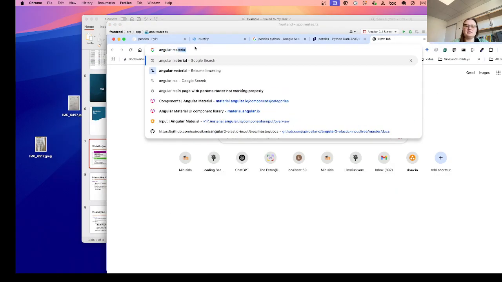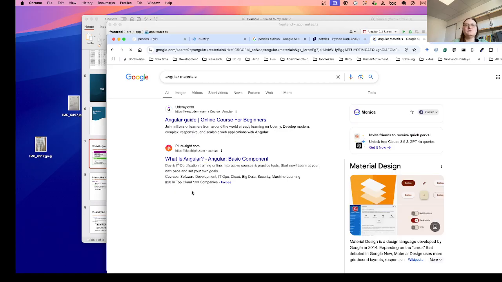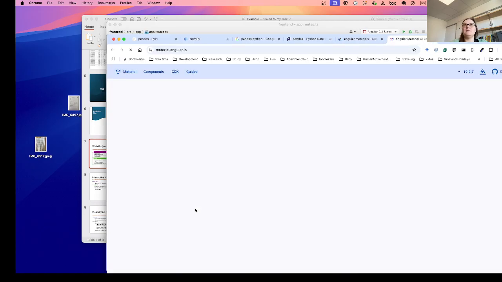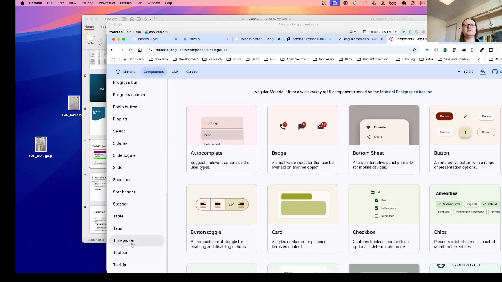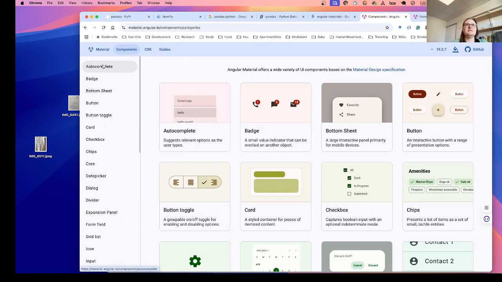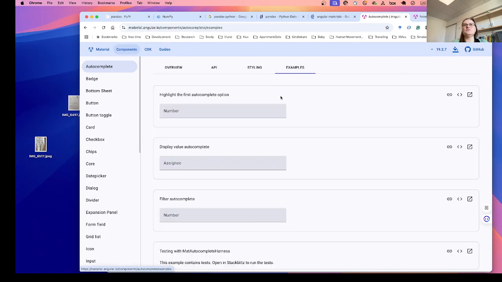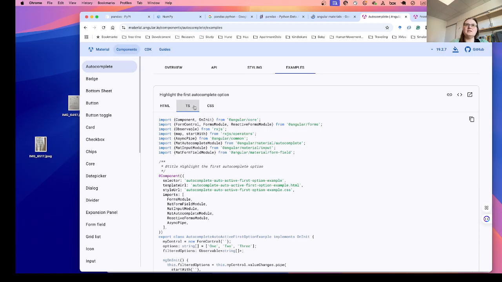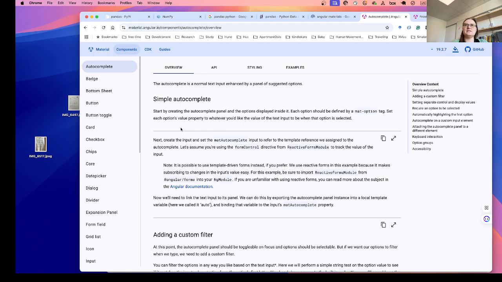Angular Material gives us ready-made user interface components, which makes our life easier and faster when building simple web applications. If you go to the components, as you can see, it has a wide range of mostly used components, and there is very nice documentation. You can go to the API, to the styling, to different examples. You can also look at the code behind them, and so on. So we will install it.